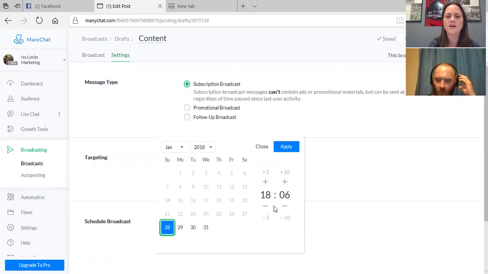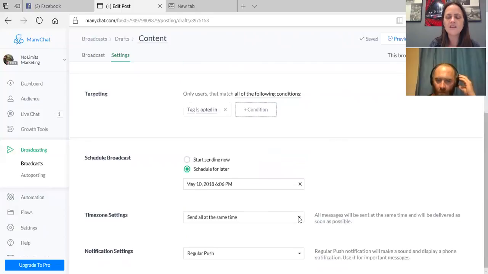And then same thing here, schedule it for later. I'm going to go ahead and just push it out so I can delete it. Change your time, click apply, and then on this one, because it's the webinar, you're going to want to make sure you schedule it for a time 5 minutes prior to the webinar or however long you think it's going to take people to log in.